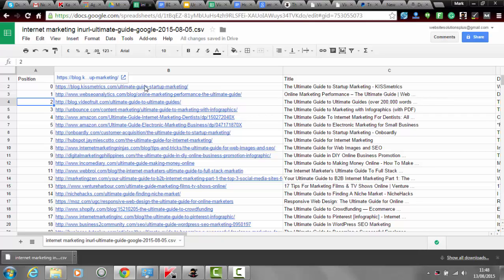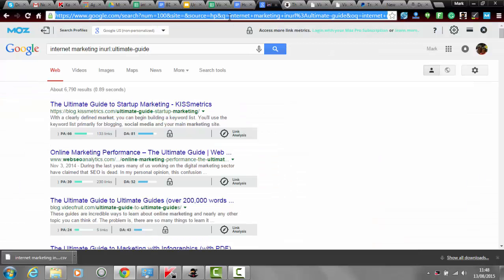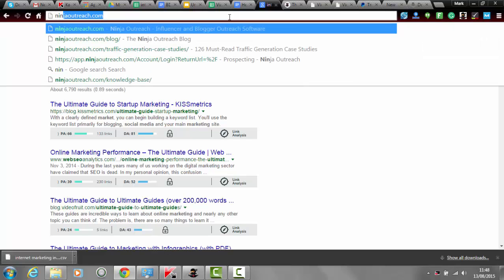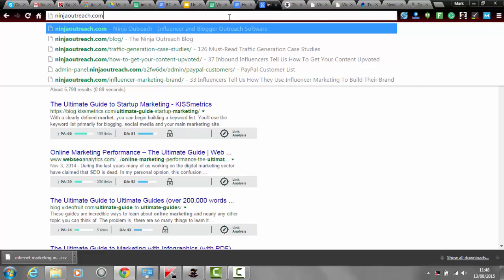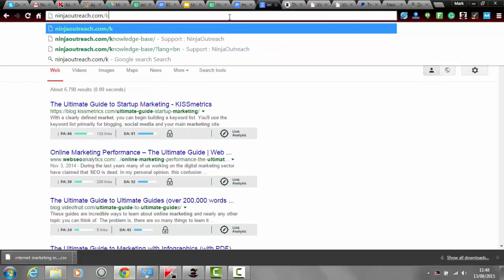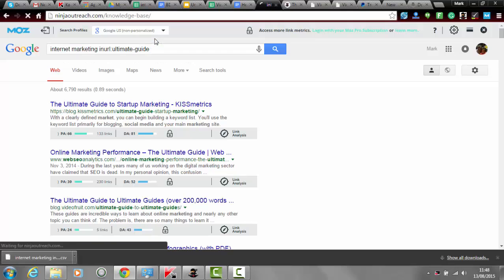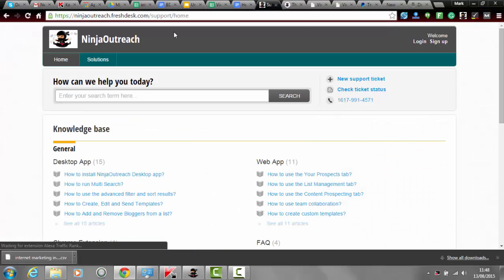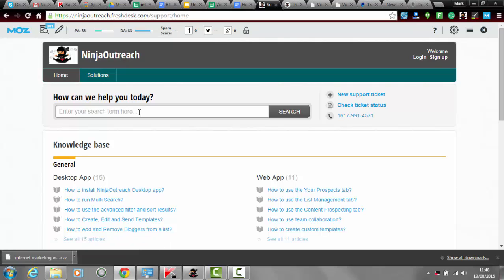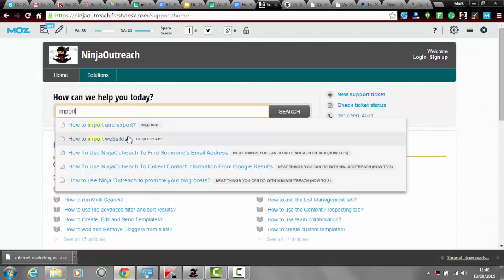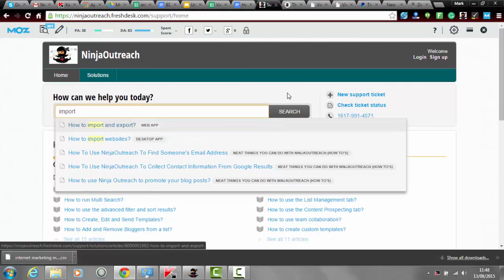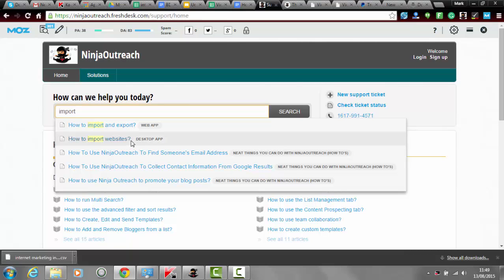Now, if you're not sure how to import, basically all you need to do is go to NinjaOutreach.com/knowledge-base, and that will redirect you to our knowledge base area. In this area, literally just go to the search bar and type in import, and you can see it's got two different options here. You can just press search and get all of the different things that it has on import, or you can choose web app or desktop.